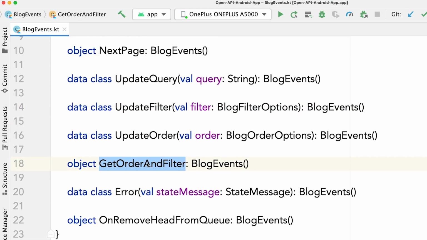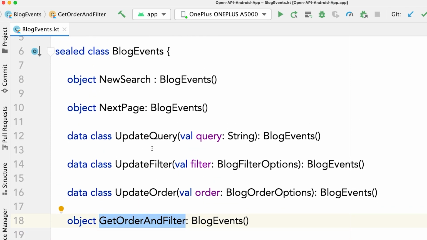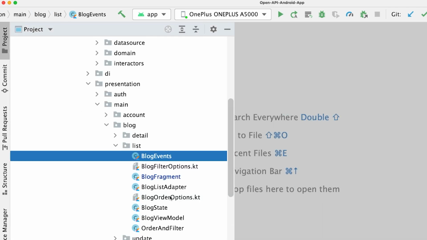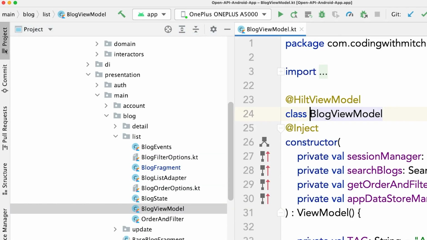Get filter and order, or get order and filter, that's accessing DataStore, fires off a use case. I think you get the idea. Basically just the events that can happen in that screen. And then the view model for that screen, so let's go into blog view model.